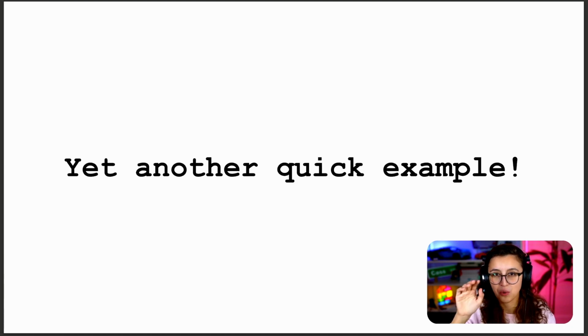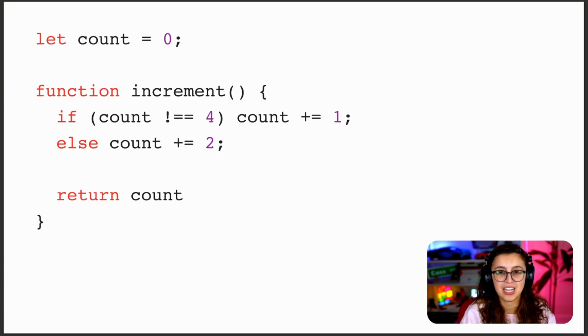I have yet another quick example for you. Let's just say we have a function here called increment, and we have a count. Let's just say we wanted our increment to just kind of be a counter where every time you call it, it increases the count, but we want to skip the number 5. And so if count is at this value, you would just increase it an extra amount. You can kind of see what I'm talking about here.